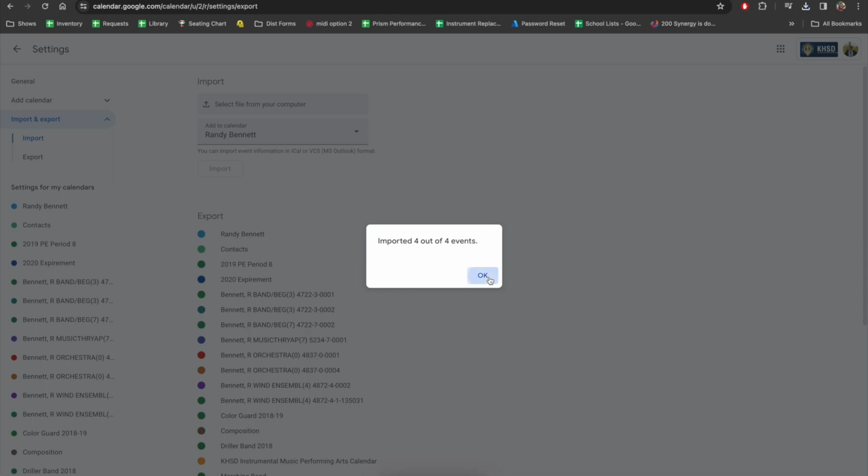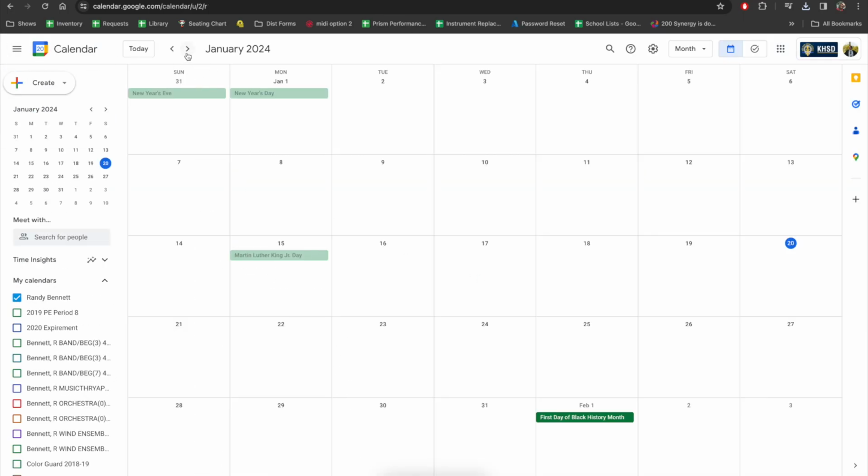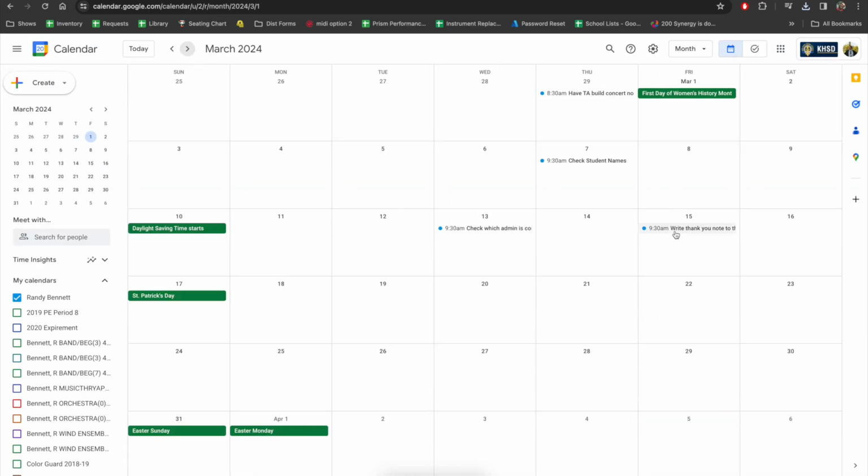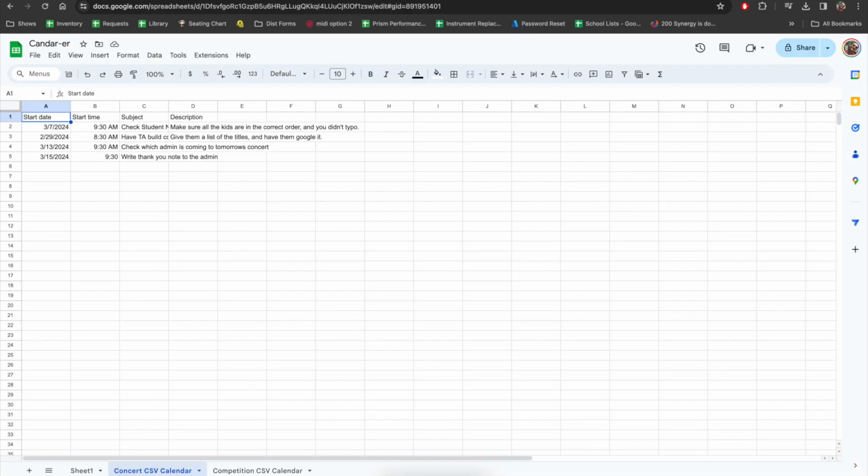So then I hit import. I've imported 4 events. And I've just created 4 events on my calendar. Right there, right there, right there, and right there. So this is a great way for me to keep track of what I need to do for coming up years of things that I have repetitive processes for. When you put one date in, it gives you backtrack of all the other dates.